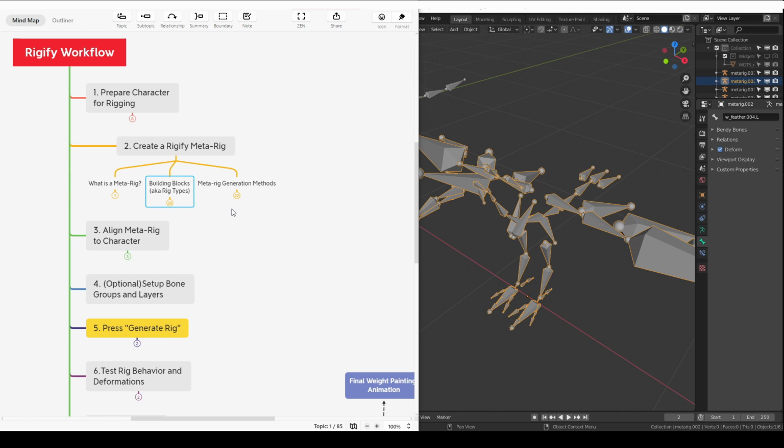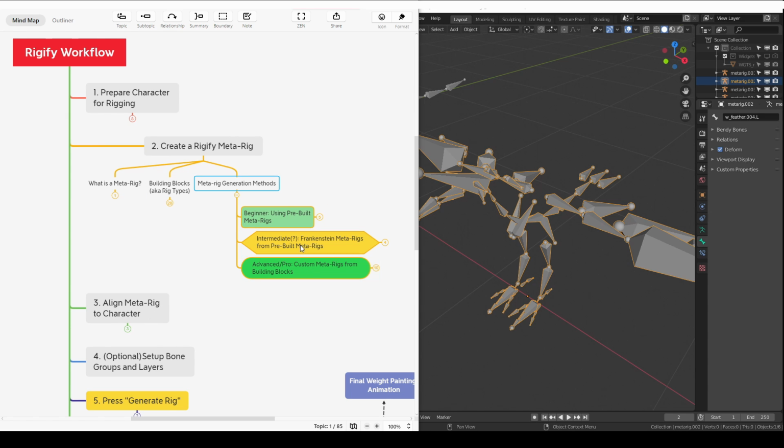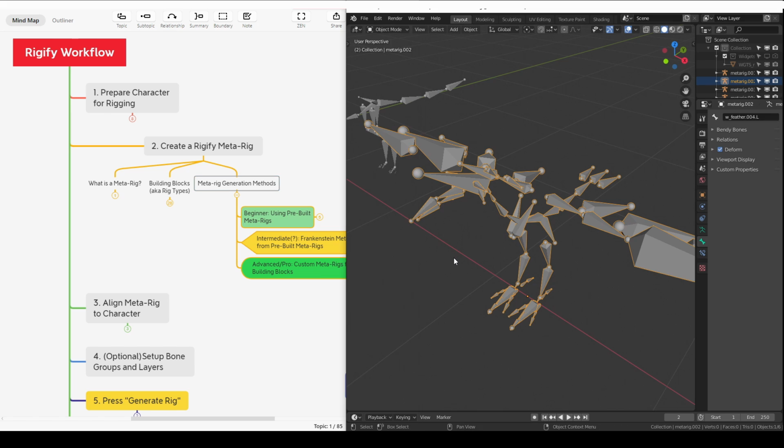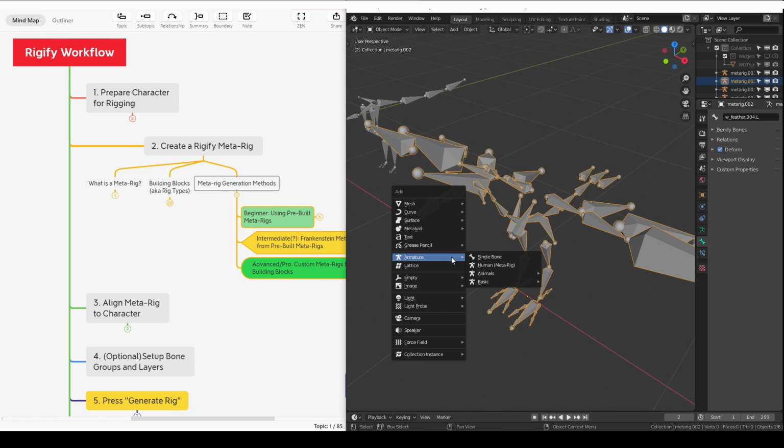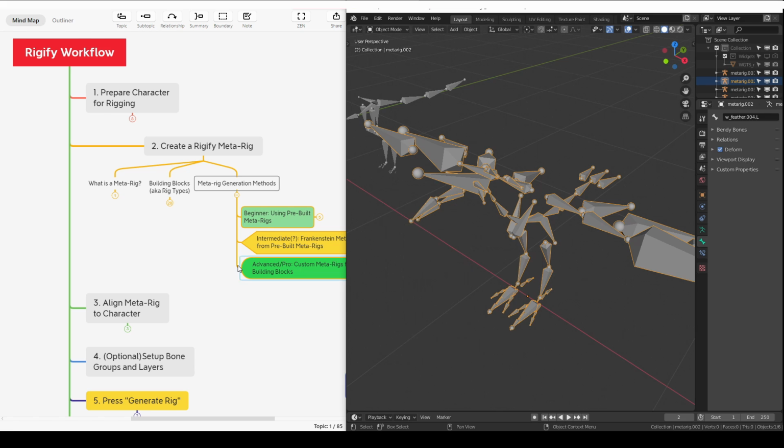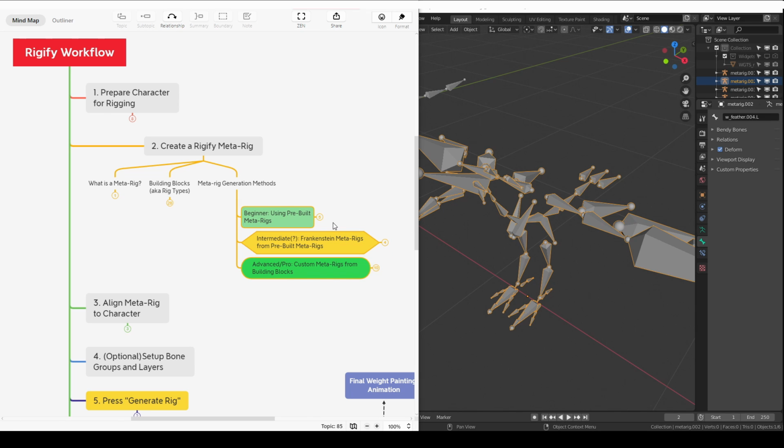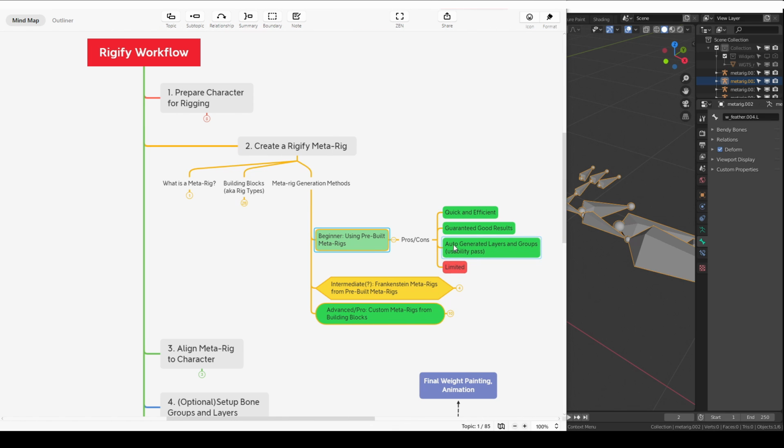Let's move on to the next point in this presentation, and that is how we generate metarigs. As you probably already understand, there is a quick way to create metarigs, and that is through this menu that appears after you activate Rigify. I call this workflow the beginner workflow. Even though I call it beginner workflow, I'm not saying that it's bad. It is quick and efficient.